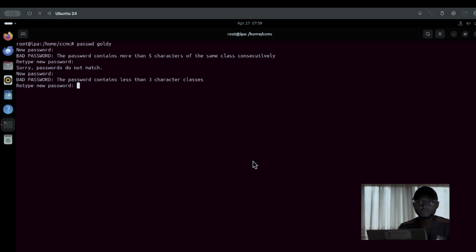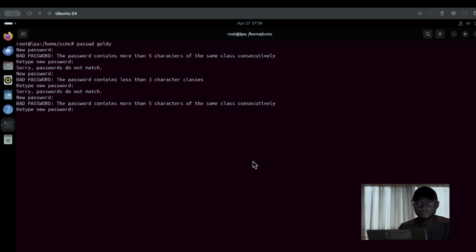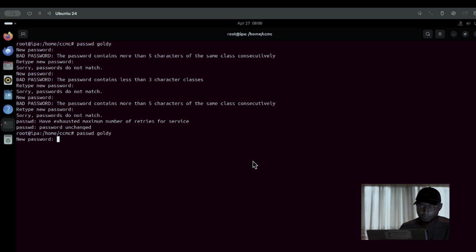All right, since the password contains less than three character classes. All right, now let's try for, of course, the min length. All right, consecutively. So if you respect the max class repeat and the three character classes, it tells you the password is accepted.